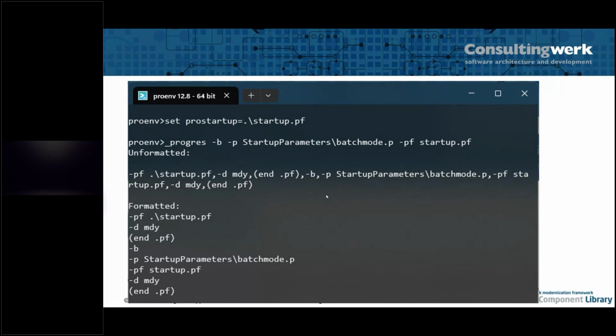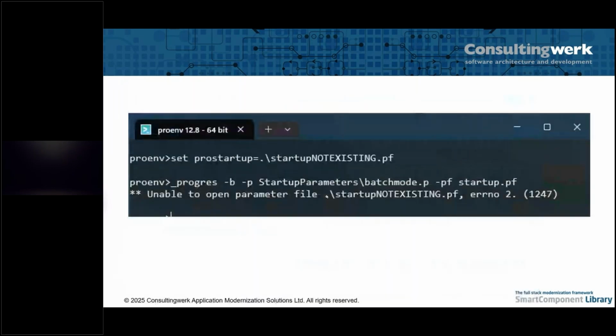The unformatted output there is basically the way it comes out of the session startup parameter property. For the formatted one, I'm just replacing the comma with a line break. And that just makes it very convenient to see in which order parameters are being passed and also that the PF files are being provided.